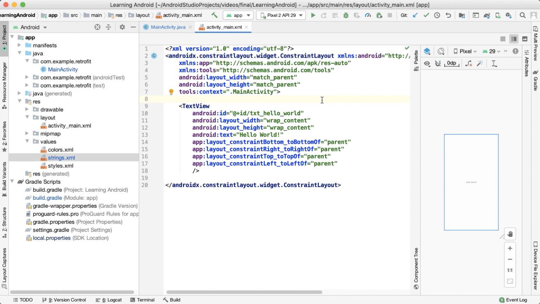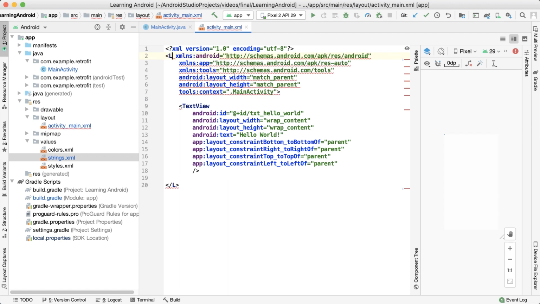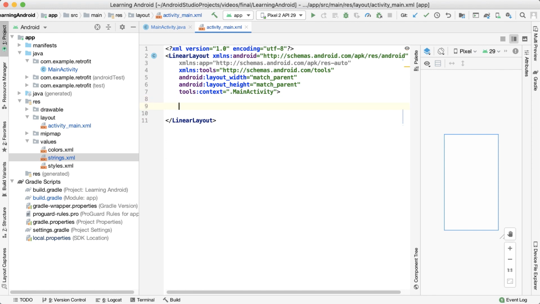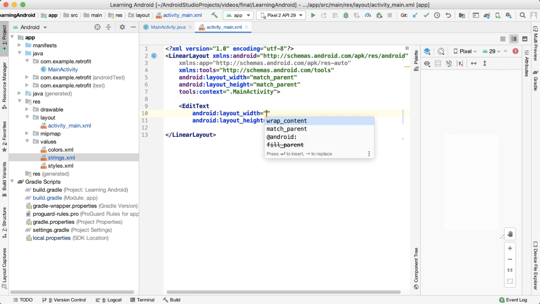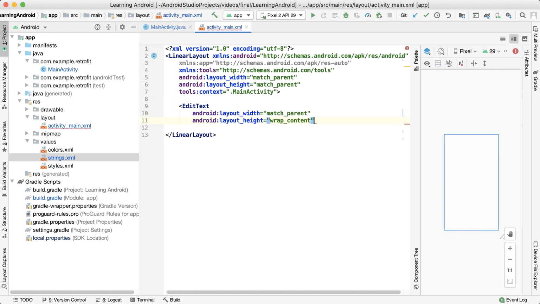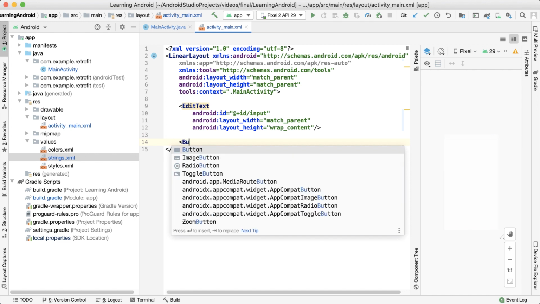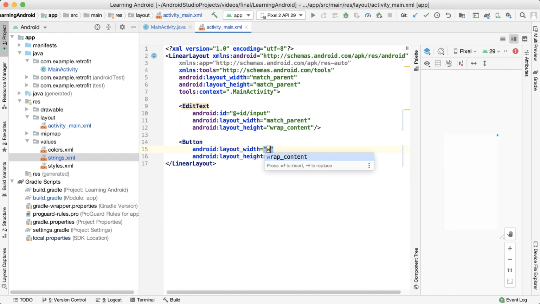So just pause this video and create the new project first of all. So once you create your project, replace this constraint layout with a linear layout. And let's remove this text view. And here we're going to say edit text, match parent, wrap content. And let's give the ID as input. And below this we're going to add one button. Let's say wrap content and wrap content. And its ID is going to be send.